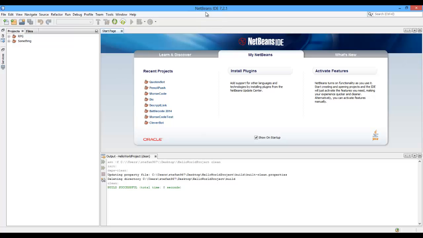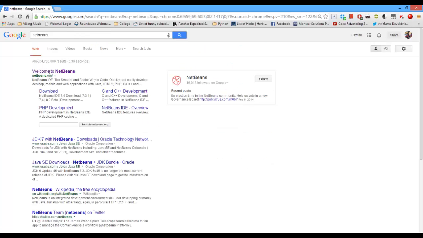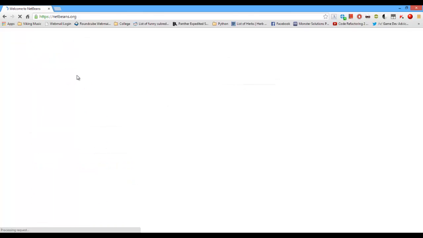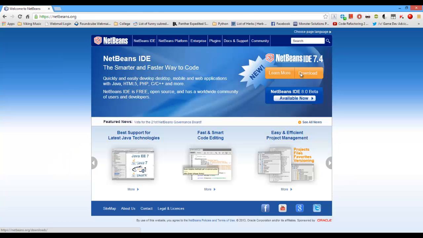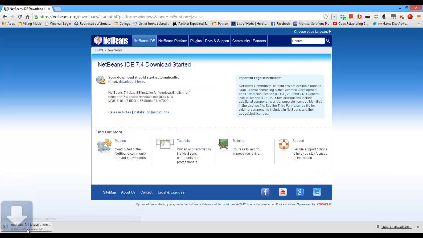To download NetBeans, you have to go to Chrome and Google NetBeans. There it is, the first one, Welcome to NetBeans, netbeans.org. Just go to download, and then download this one. This one has the most basic features, but you're not going to be using the other features anyway if you want to learn Java. So click on download and then wait for it to download this installer. I'm going to cancel that because I already installed it.